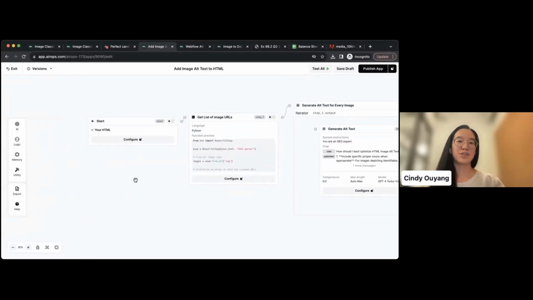I will then show you what this looks like within another app so that you can run this, basically iterate over all of your content. So this is just one HTML, one blog that we're working through right now.